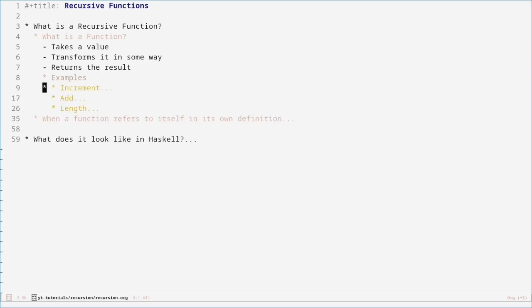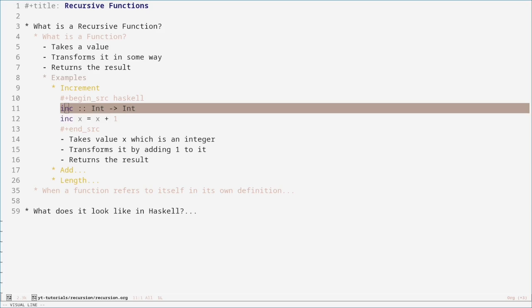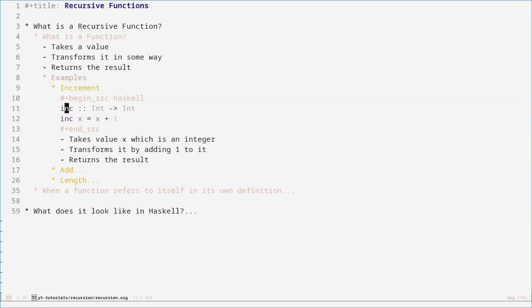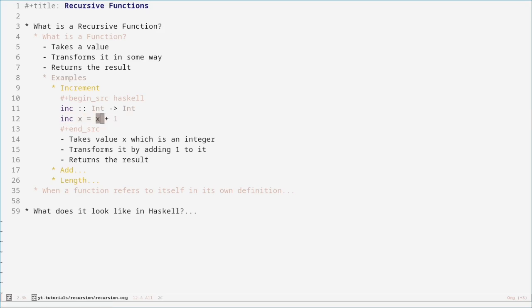The first example can be the increment function. This function takes an integer and adds 1 to it. That's all it does. Its type definition, this line here, says it takes an integer and returns an integer. In the function definition, the input is x and the output is x plus 1. So it takes the value x, which is an integer, transforms it by adding 1 to it, and the result it returns is x plus 1.